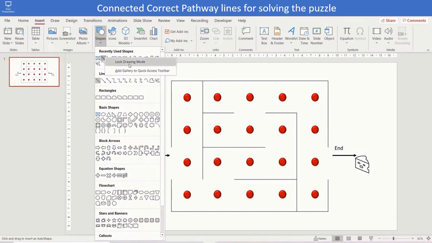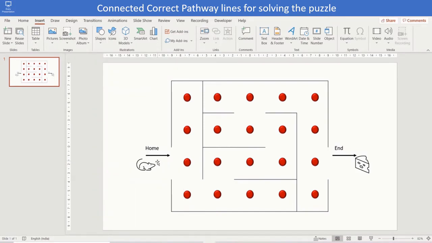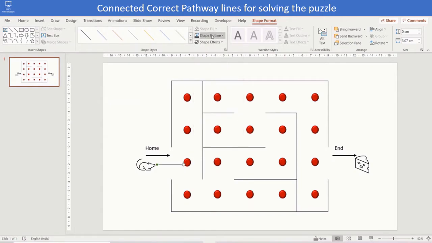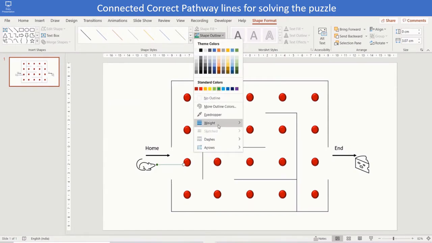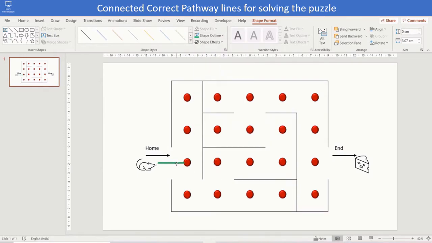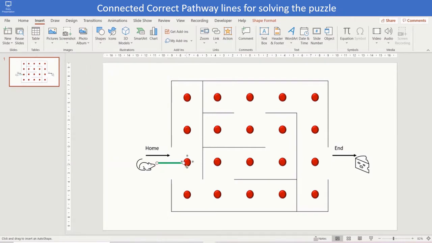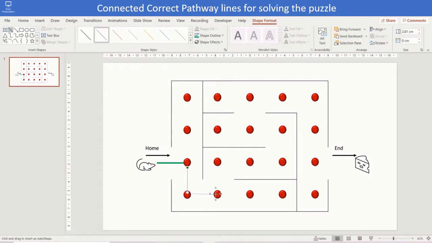Connecting the correct pathway line for solving the puzzle. Draw the pathway line from the mouse to the cheese to solve the puzzle. Insert a line from the mouse to the first dot, then repeat the process of connecting the dots along the correct path. Similarly, repeat the process of connecting two dots all along the correct path until you reach the end or cheese. The final step is to group all the lines and move them to the bottom.